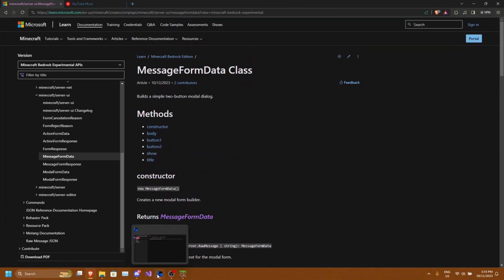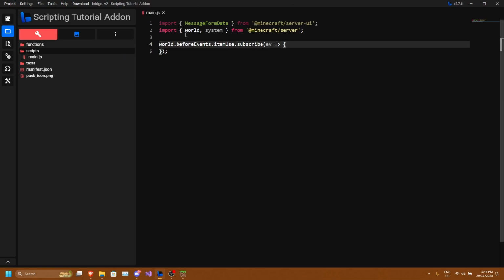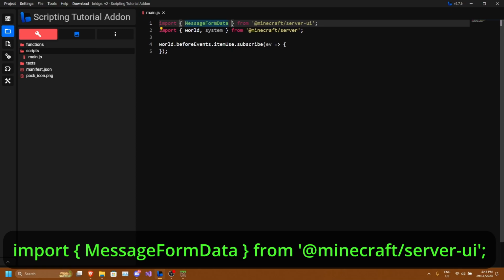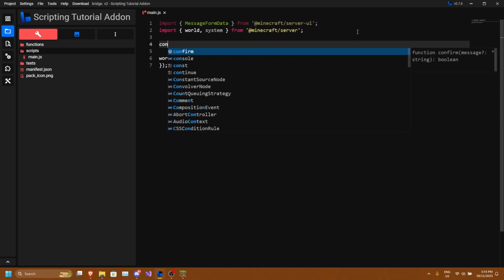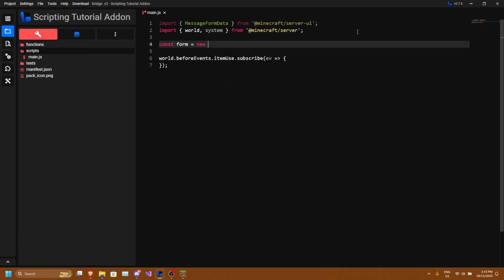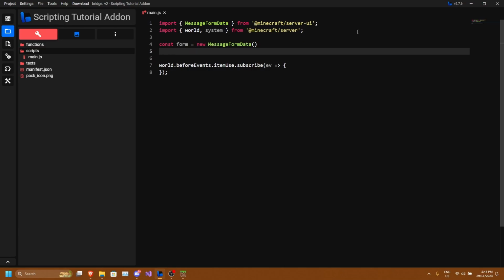So with that being said, first thing that you want to do is you want to import your message form data, as I've already got here. Second thing that you want to do is you want to create your form. So to do this, we just do const form is equal to new MessageFormData, and we can just set our title just like before in the action form data. So we can just do example form.